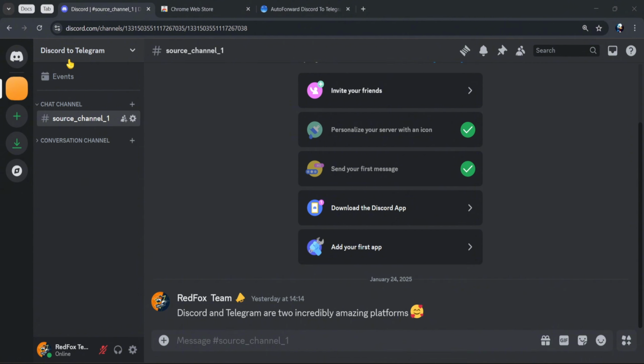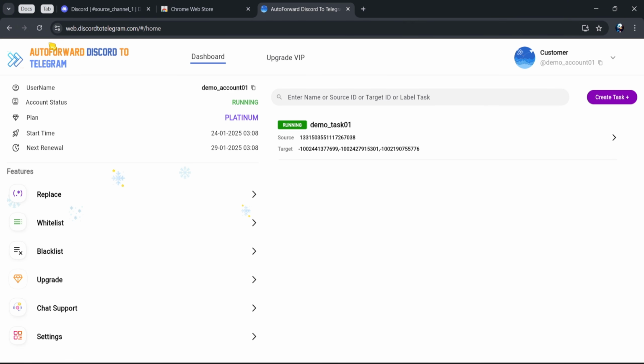Today, we'll show you how to install and use the Discord Token Guard Pro extension. This powerful tool, developed by the Red Fox team, helps you retrieve Discord tokens for integration with our Discord to Telegram bot. Let's get started.